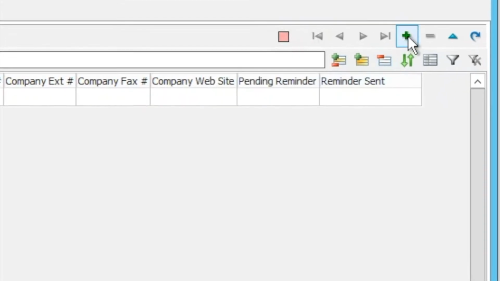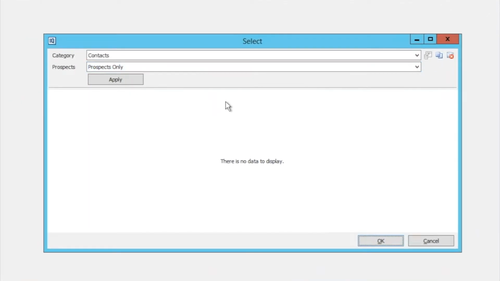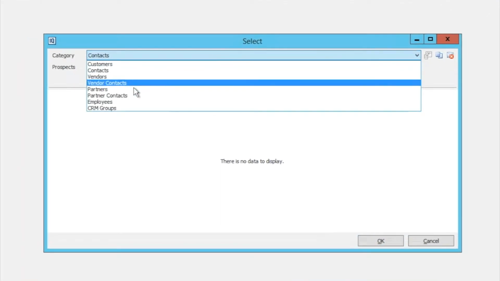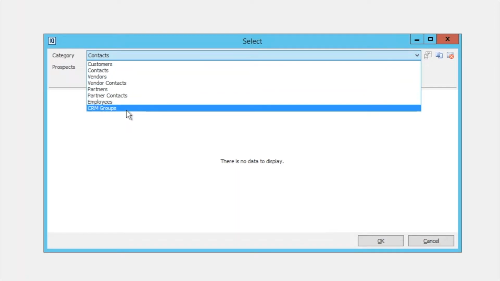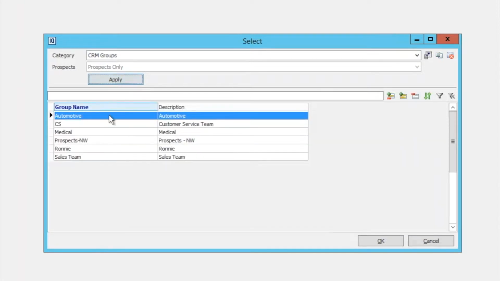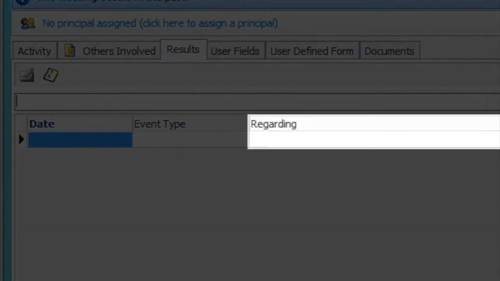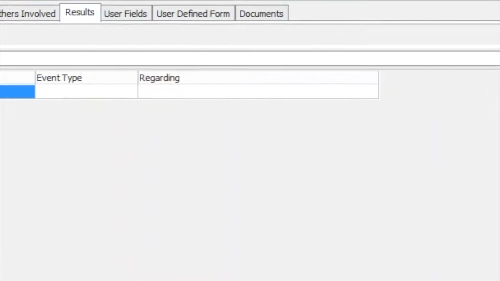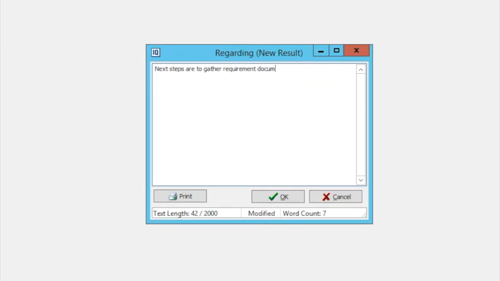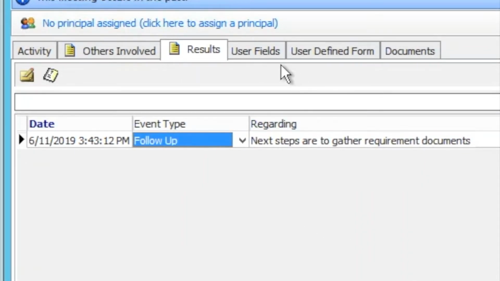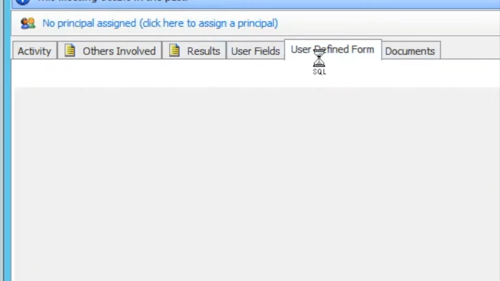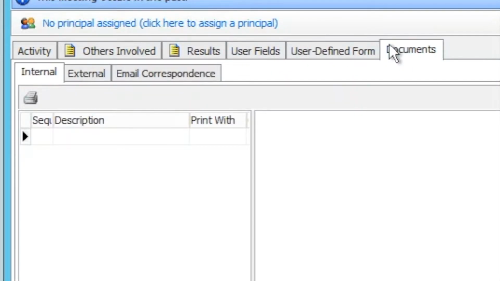By selecting the Insert button, a pop-up allows a selection to be made from customers, vendors, partners, employees, or CRM groups. Once users are added, additional options can be used. On the Results tab, information can be logged in the Regarding field with options for adding user-defined event types. As seen in other areas of DELMIAworks, user fields, user-defined forms, and documents can be used to further customize reporting and document history of these activities.